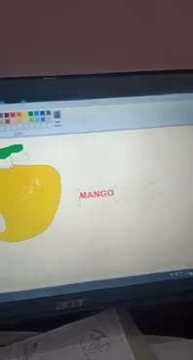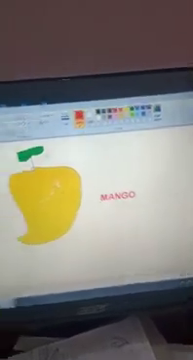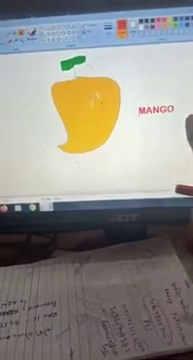This is the text tool. Through this text tool we can type anything in our Paint. Look, that is a brush tool and pencil tool, and this is the text tool through which we can write this.